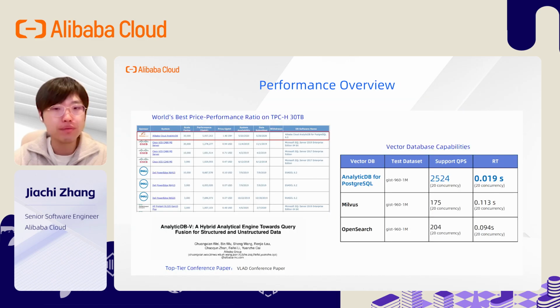This synergy provides a comprehensive platform for the entire AI lifecycle, from data processing to model serving. This slide presents the performance overview. While I won't go into specific numbers today, the figures have demonstrated that our product has achieved outstanding performance across various data processing tasks, including the TPC-H and the vector retrieval.